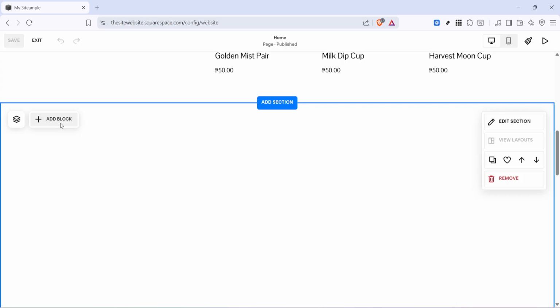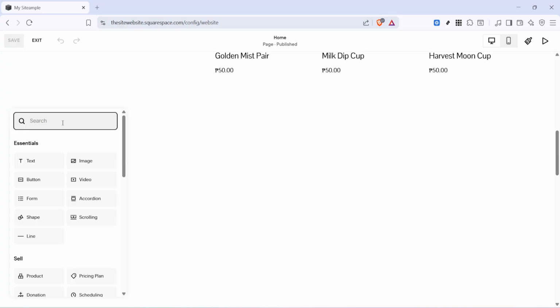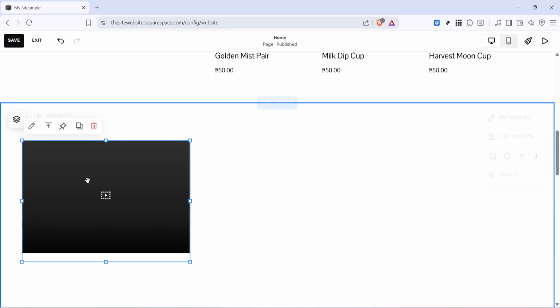This is the Add Block button. When you click it, a menu will pop up with all your block options. From that menu, select the video icon. It's the third option down from the left. Once you click it, an empty video block will appear on your page with editing options.